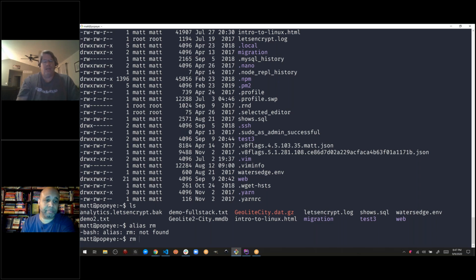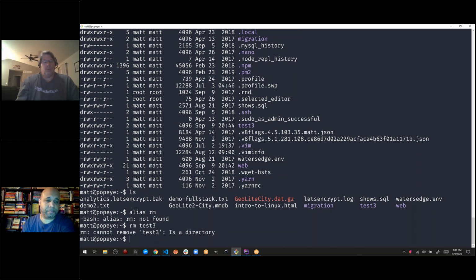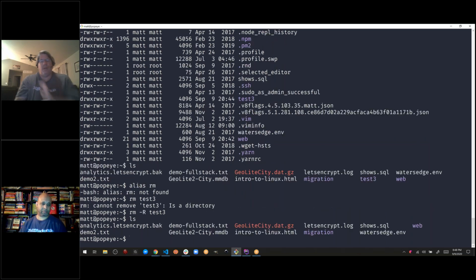So don't. But if I do test3, it's going to say it can't remove it because it is a directory. So it does require me to do the -r to get rid of a directory. It's just not asking me. I might have set a configuration inside of that which always tells it yes. So it may be asking, but confirming that it's saying yes by default. I believe that's an option that I may have set up.